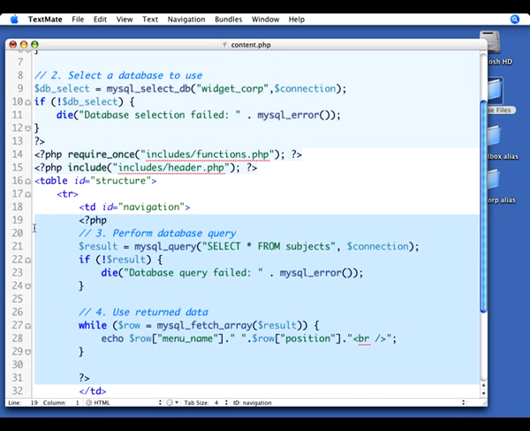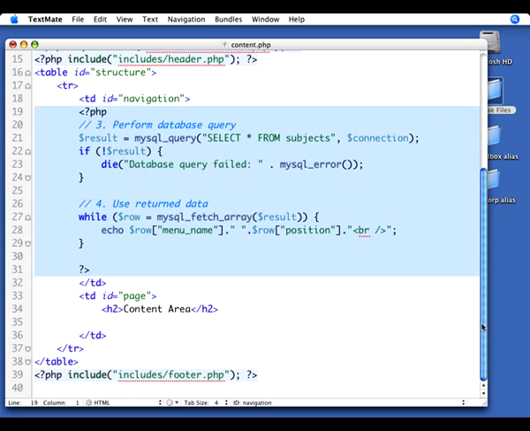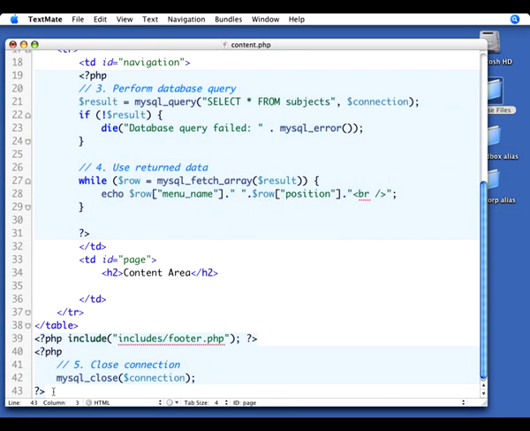But I've got step 3 where we're performing the database query, and we're going to ask for all of the subjects. That's in fact the first thing that we want to do here. And then I'm going to use the returned data, and you can see where I'm simply going to output the menu name and the position. And then if you'll remember, the last step that we want to follow is going to be down here at the very end where we close our database connection.